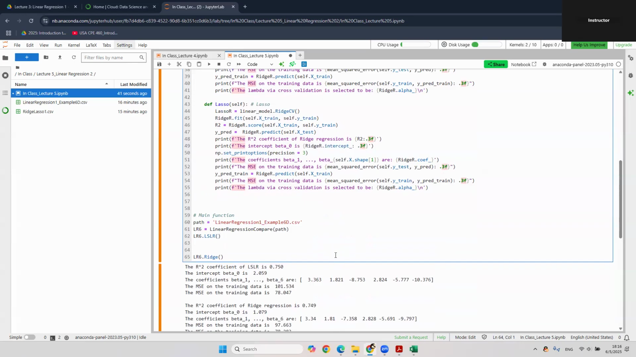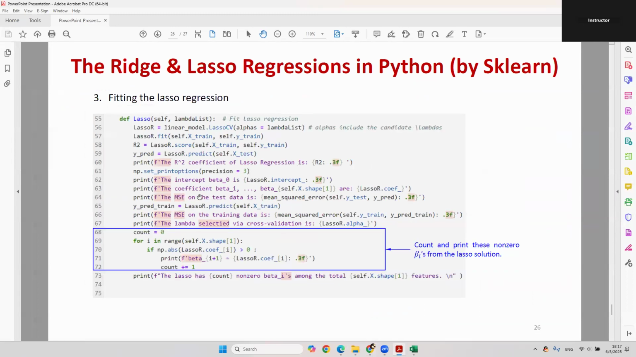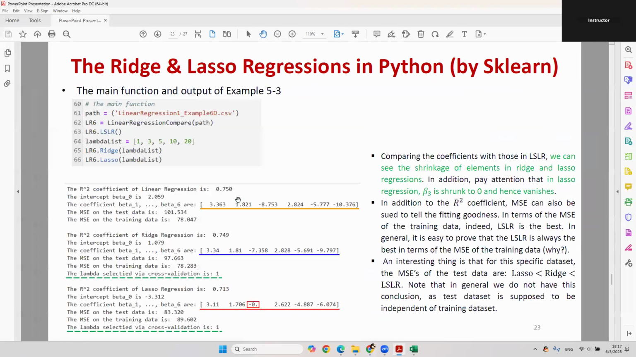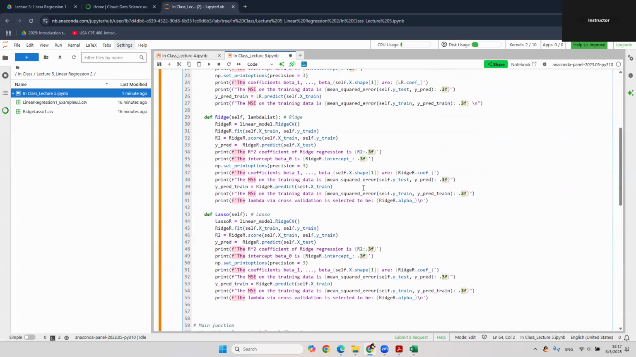So here, what I'm going to have in my main function is I will create a lambda list. Lambda list equals to, let me see, what did I use in my slide? Equals to 1, 3, 5, 10, 20. So that I can add this lambda list as an input here.